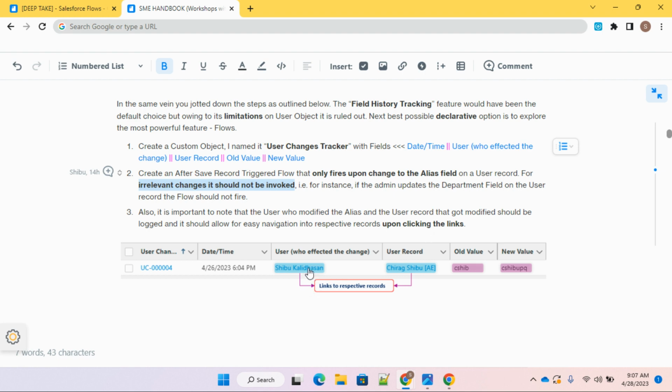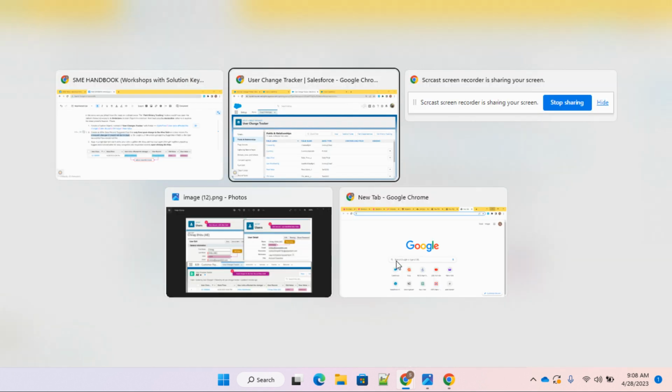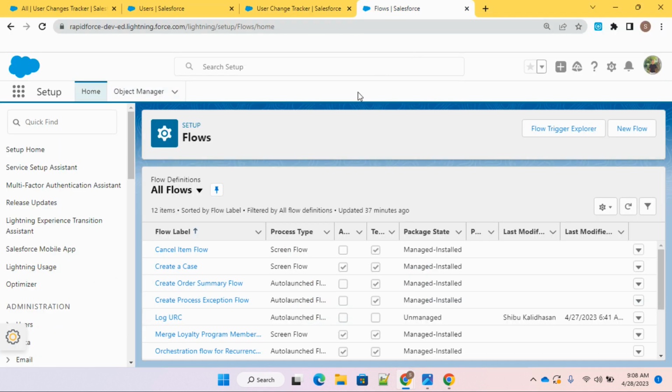And this we discussed. We need to have a link, and upon clicking the link, the control should navigate us to the user record of the user who made the change, and the second link is to the record itself which got modified. Okay, so let's look at how we build the flow now.